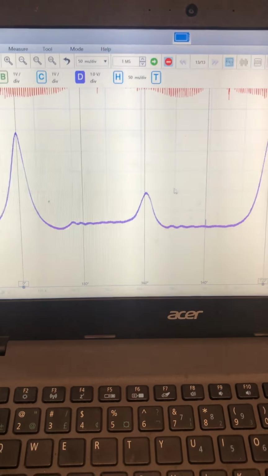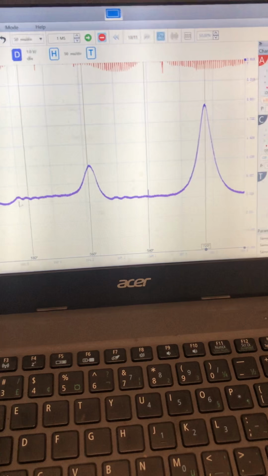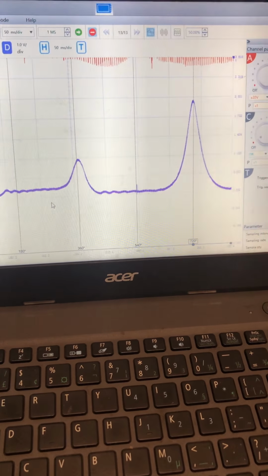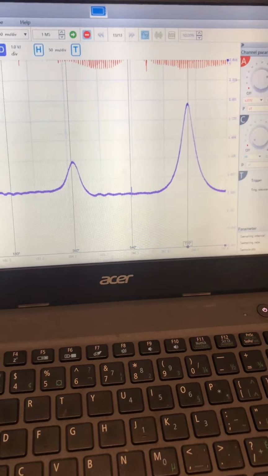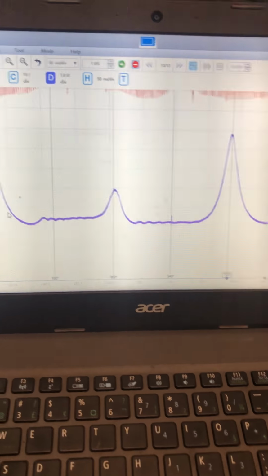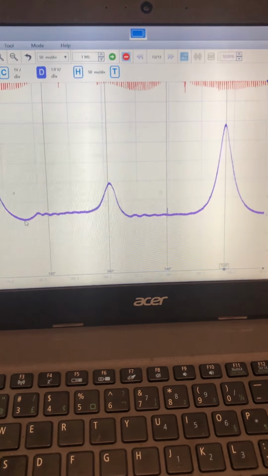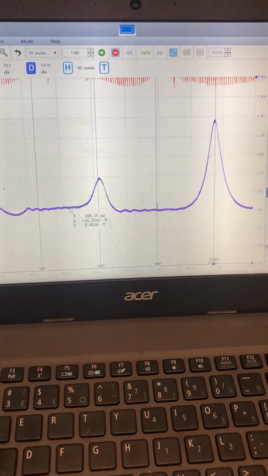Now you can see. As you can see here, to the left is advanced, to the right, what do you call that? Retard. So as you can see, these are peak towers, and during expansion, which is the power, and these are the exhaust side.